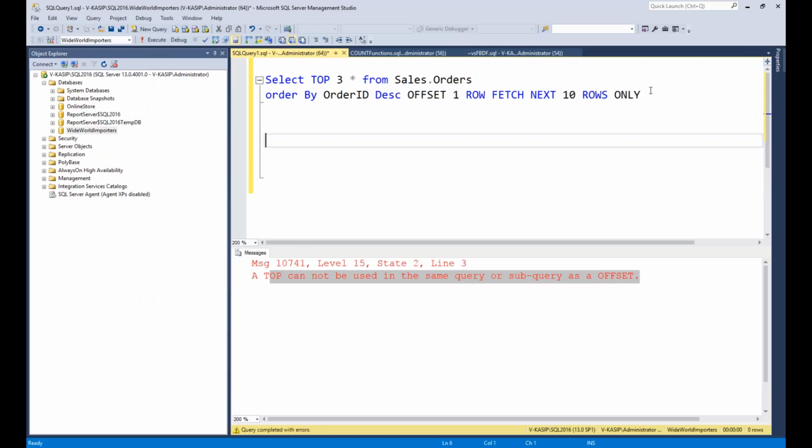Okay, second point. Till now we learned how to get the top records. Let's say I want the distinct records. There is a clause called the distinct clause. We are talking about the distinct clause.